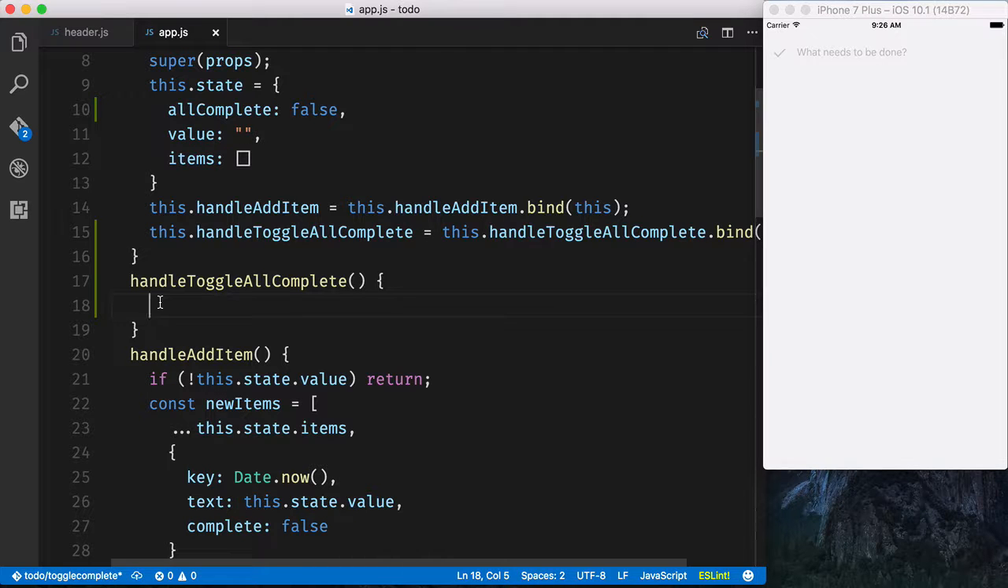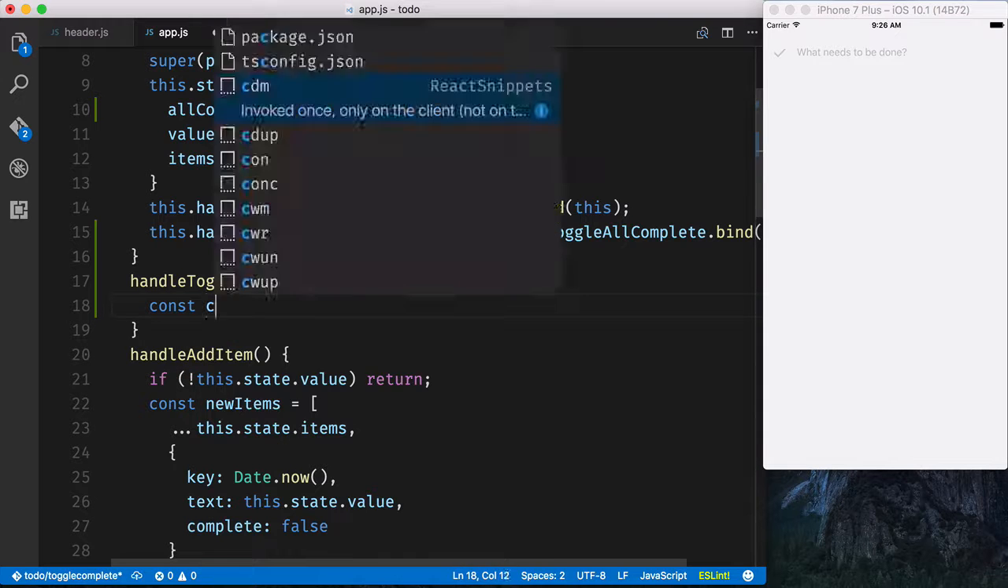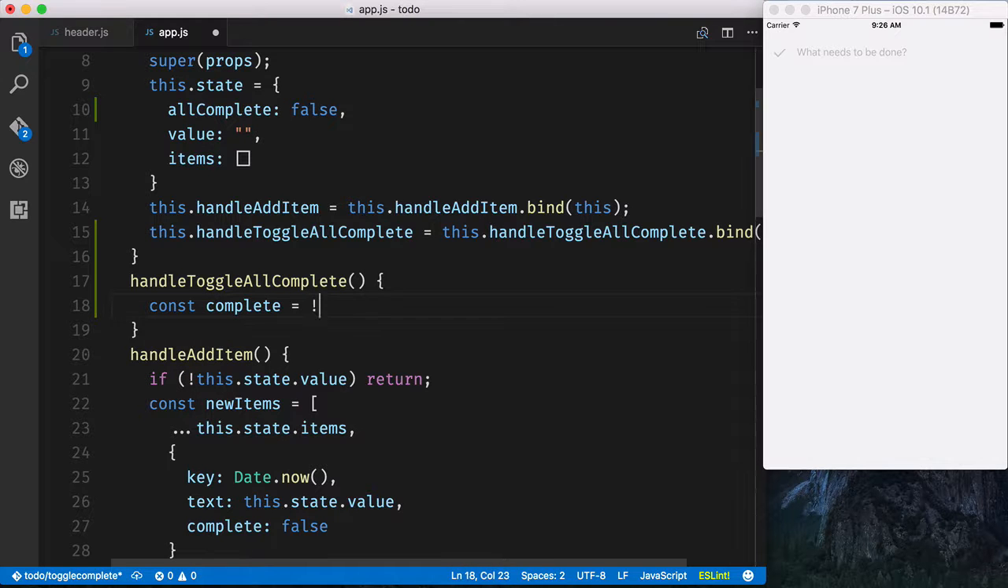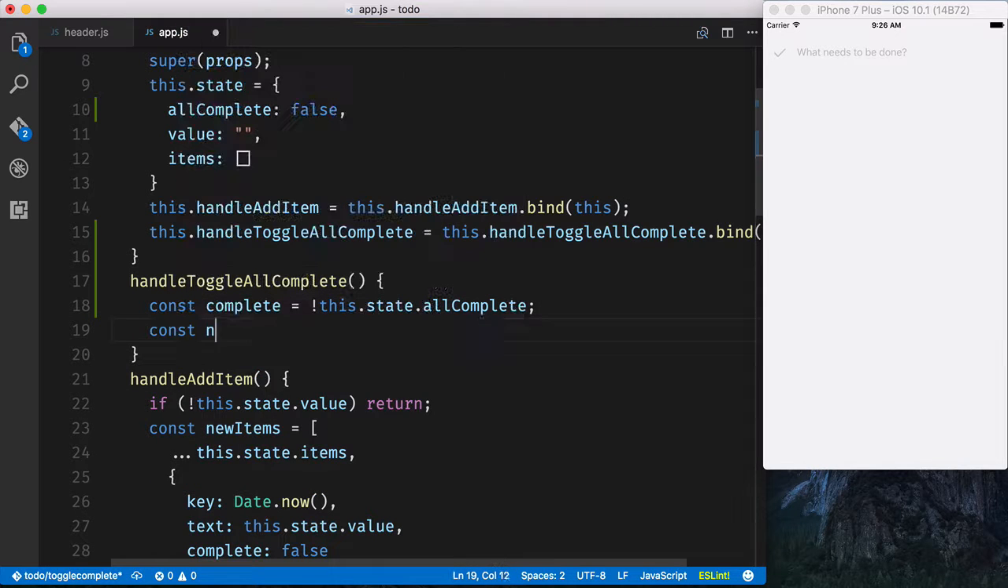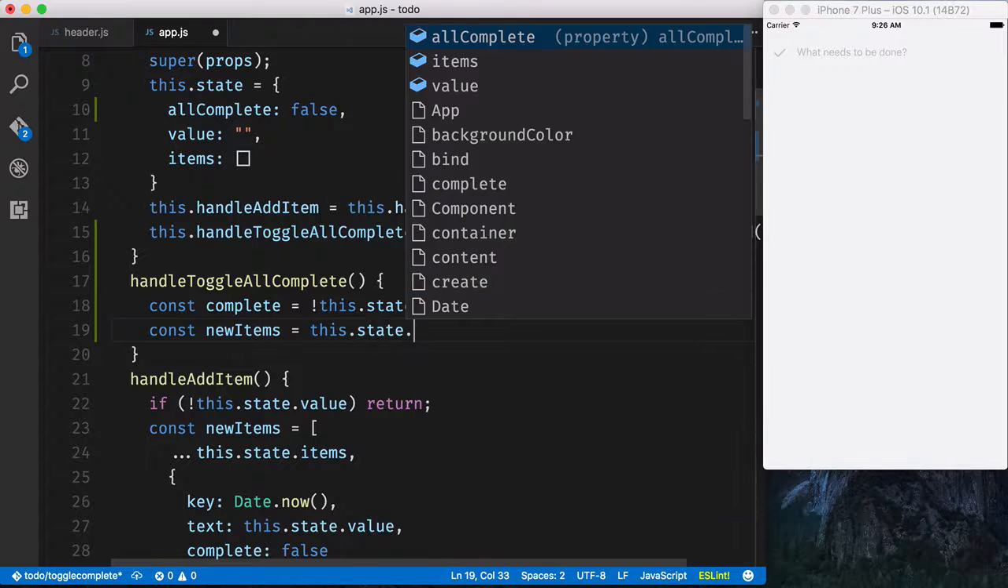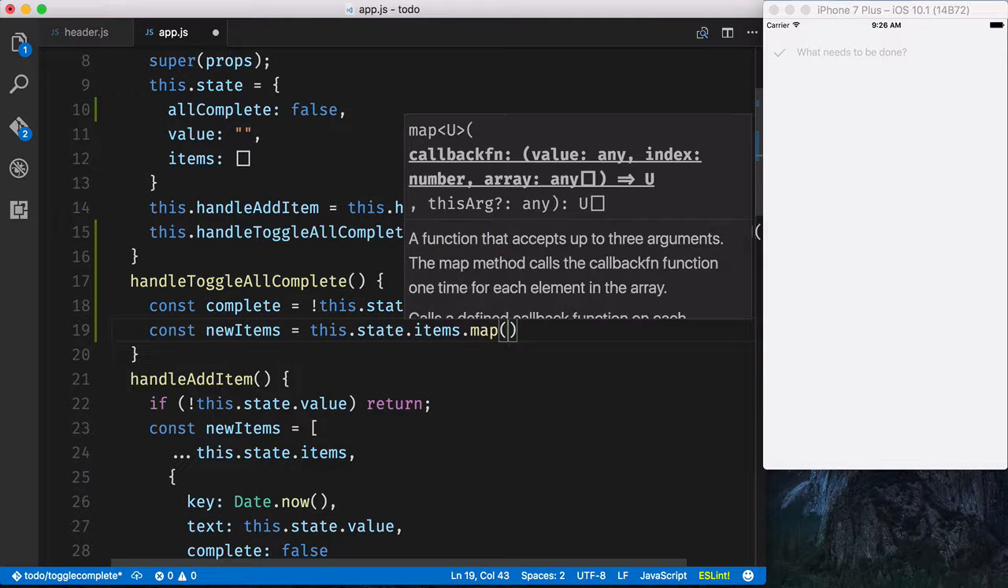So now when the button is pressed, this function will be called. So we'll want to toggle our completion status. So we'll say const complete equals not this.state.allComplete. Then we'll say const newItems equals this.state.items, and we will map over all of our items.